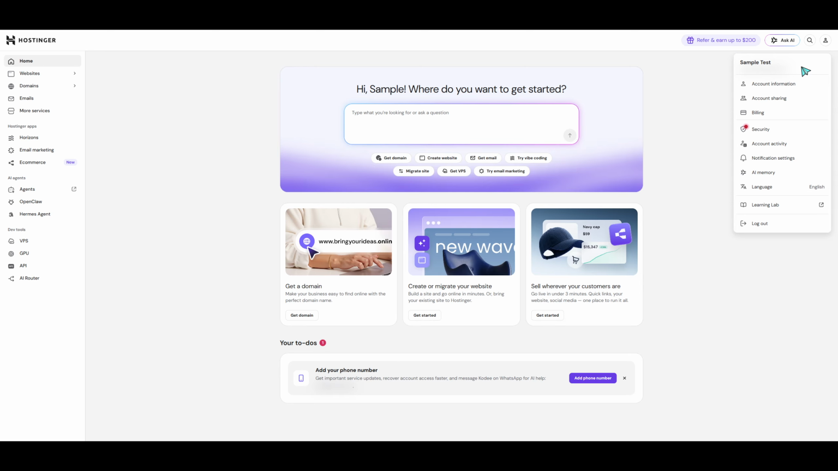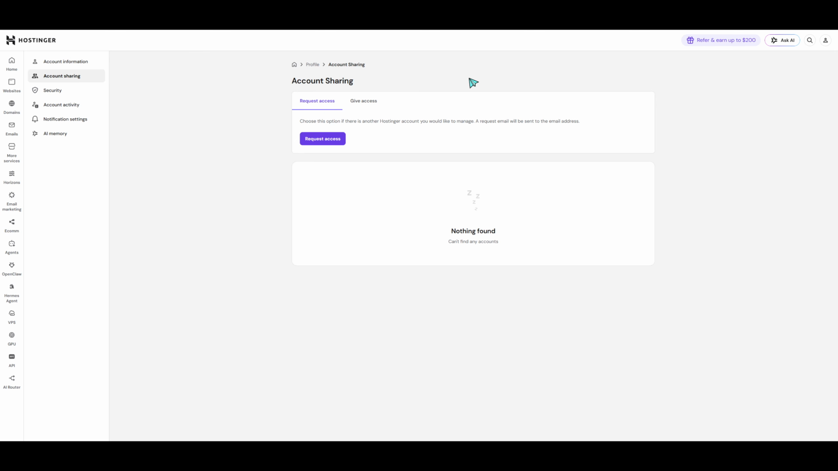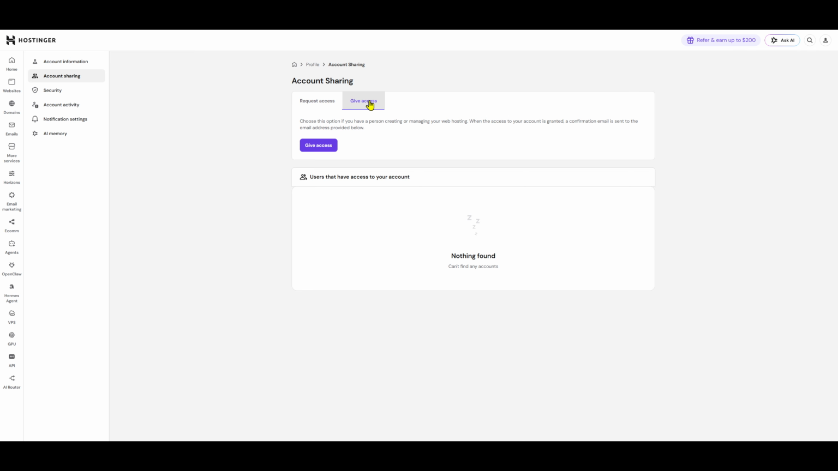This will take you to the section where Hostinger lets you manage shared access to your account. If you've never been here before, this is the area where you can review how access is being handled. Once you're on the account sharing page, find the tab labeled Give Access and click on it. Even though the name suggests adding access, this tab also shows you the current users who already have permission to access your account. So this is the exact place you need to check.